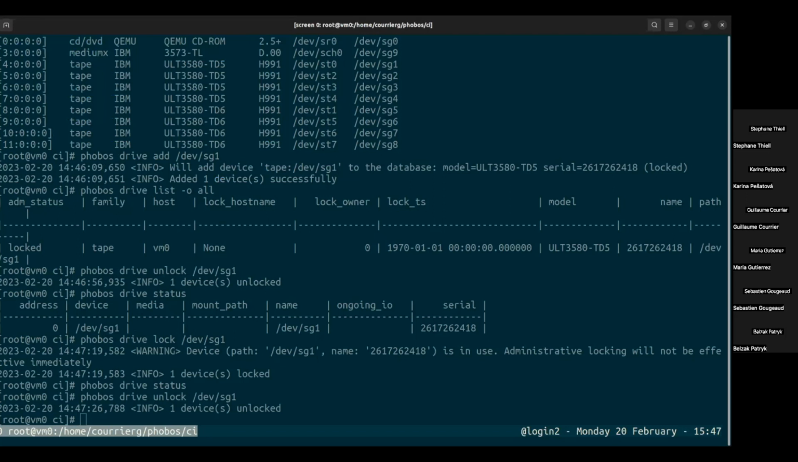it depends on how the tape was written. So if that's a tape that was written by Phobos, we plan to have a feature that's basically the ability to import a tape that was written outside of Phobos. If the data layout is not known by Phobos, then it's a bit more complicated.